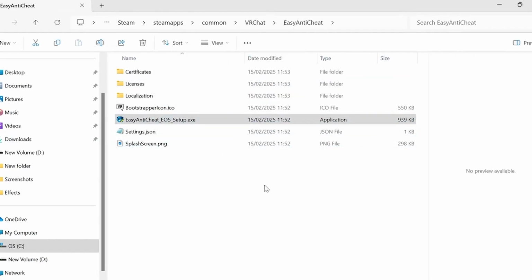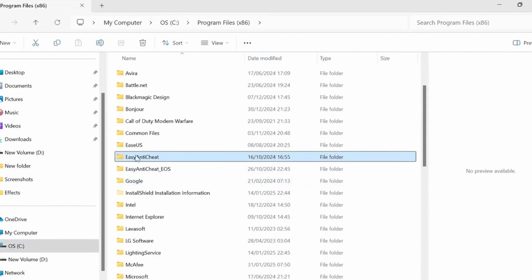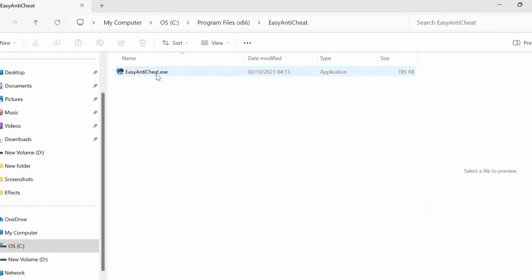It's just going to open and close straight away, or it's going to pop up with a window where you can click on install and go in manually. So if nothing pops up, like it doesn't for me, then what I'm going to do is open the C drive on your computer and double click on the folder Program Files x86. Then we are going to scroll down and double click on Easy Anti-Cheat, and then double click on this Easy Anti-Cheat file.